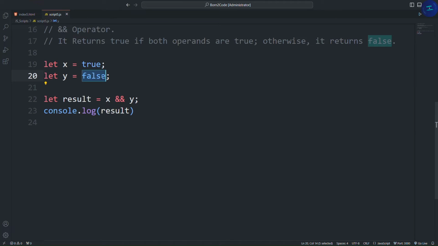Let's say y equals true. Now the output will be true because both operands are true. These are mostly used in conditional statements. We will cover these topics in upcoming videos.